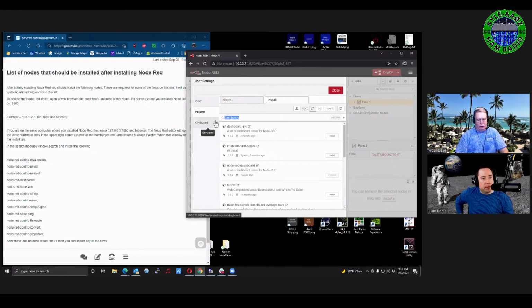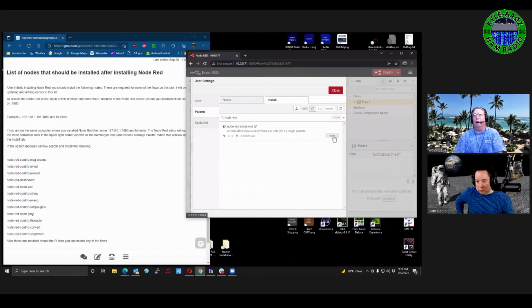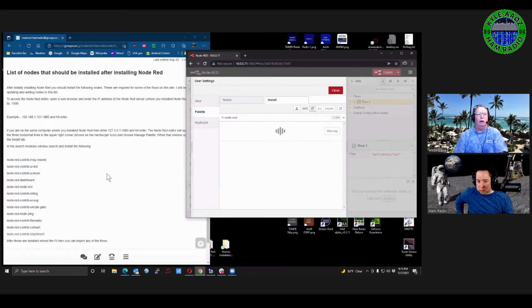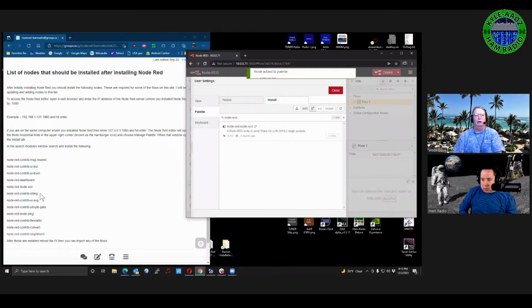So the node wake on LAN is needed for the Elecraft KPA 1500 flow I wrote, where it uses a magic packet to wake up the amplifier through the network.